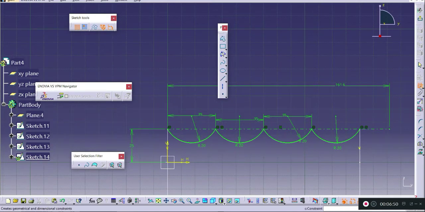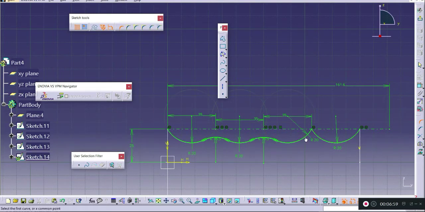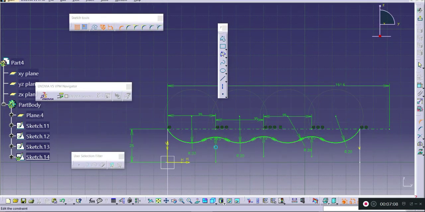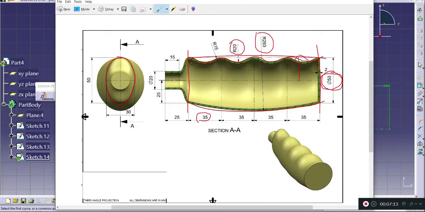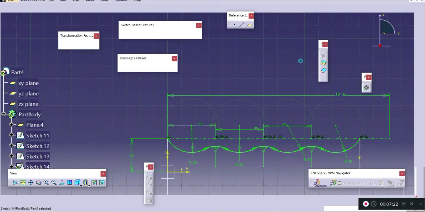Okay, and they have created fillets between the two curves, and the fillet radius they have given as 20. Sorry, 15. So I will just create fillets between the two sketches, and I will specify the fillet radius as 15. This fillet radius as 15. Again, this fillet radius as 15. So you can observe this dimension over here. Okay. Then I will go here and I will just use exit workbench.